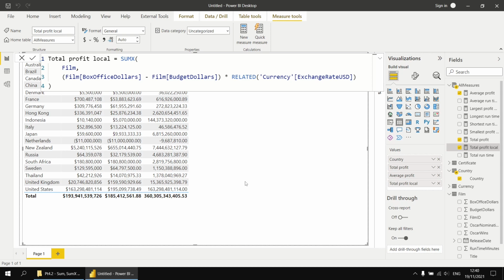So there you go, some basic information about both basic aggregate functions and AggregateX functions. Hope you found that one useful.